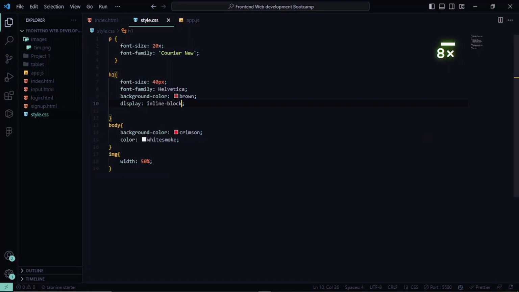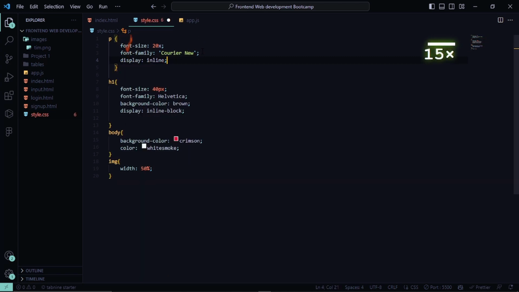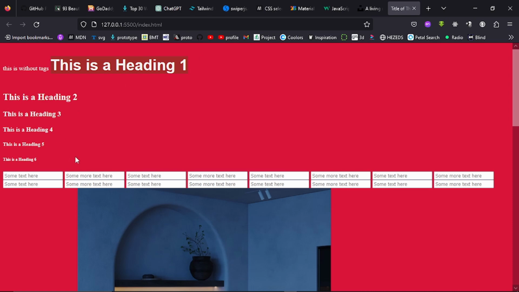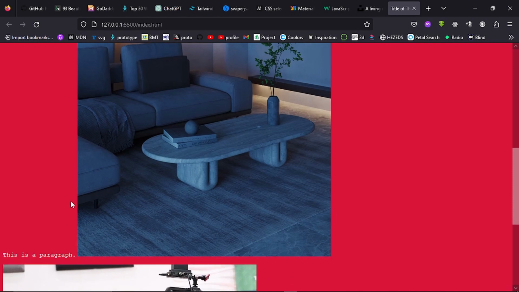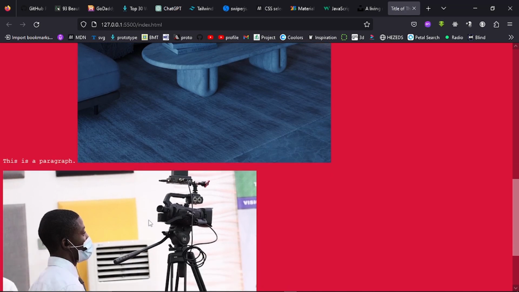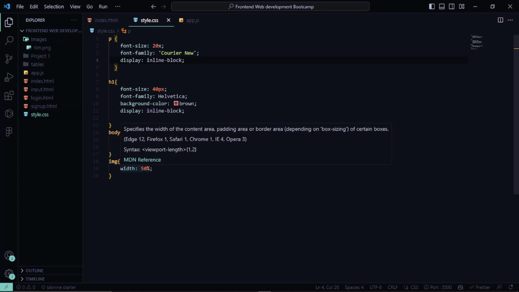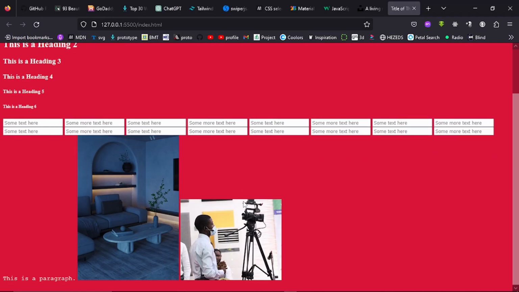Let's do that for our P tag as well: display inline block. So we've done that for our P tag, and you can see that even our image tag is not a block level element; rather, it is an inline level element. How do we know? We already have our img tag at 40% width. Let's give it 20% width and you'll see what happens. You see that they are fitting to the screen.